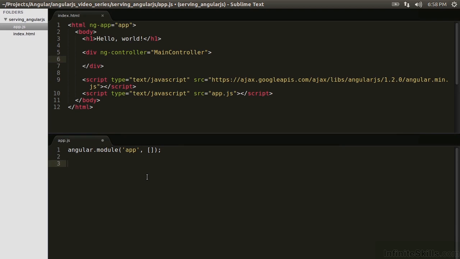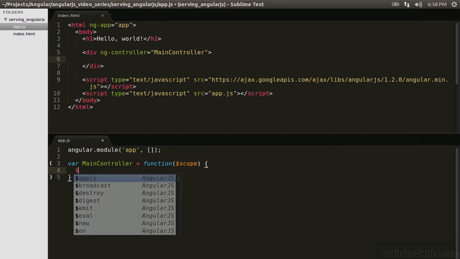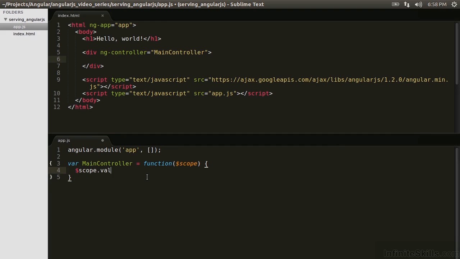So the easiest way is to declare a global function. So you can go var main controller equals function, and then we're going to inject scope, like we talked about previously. And then we're going to use scope, declare val on it, and we'll say val is test, 1, 2, 3. So what have we done here? Main controller is a global JavaScript function. It's being passed $scope, which recall is using dependency injection, so it's not being passed parametrically. But we can use it as a parameter.